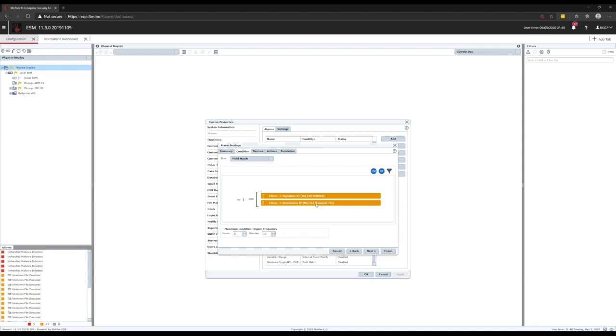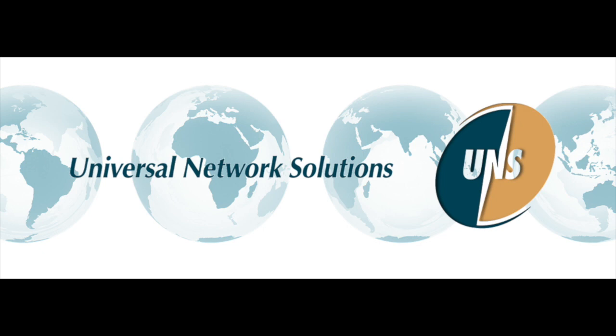Remember that a 10-minute maximum trigger frequency creates a gap in the alarm for 10 minutes. As a result, you may want to experiment with the alarm settings to find out what is best for your use case. The examples I provided were just some of the many ways we can use the SIM to identify important events in our environment.